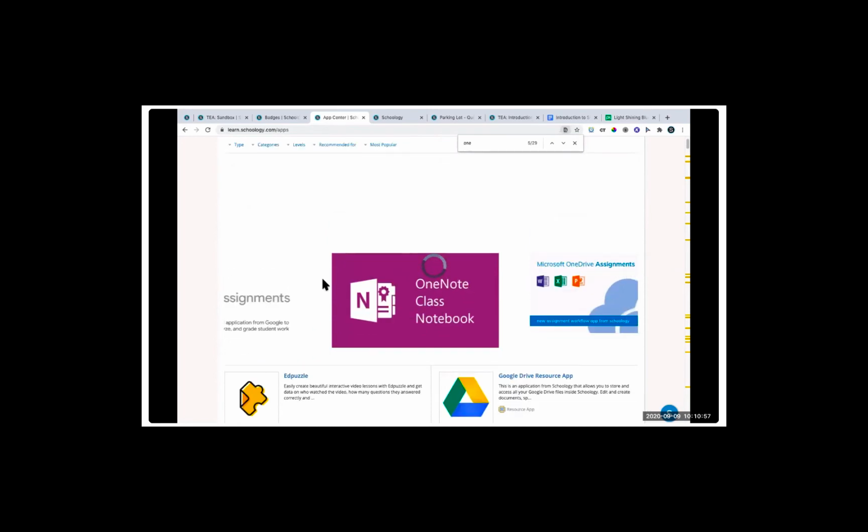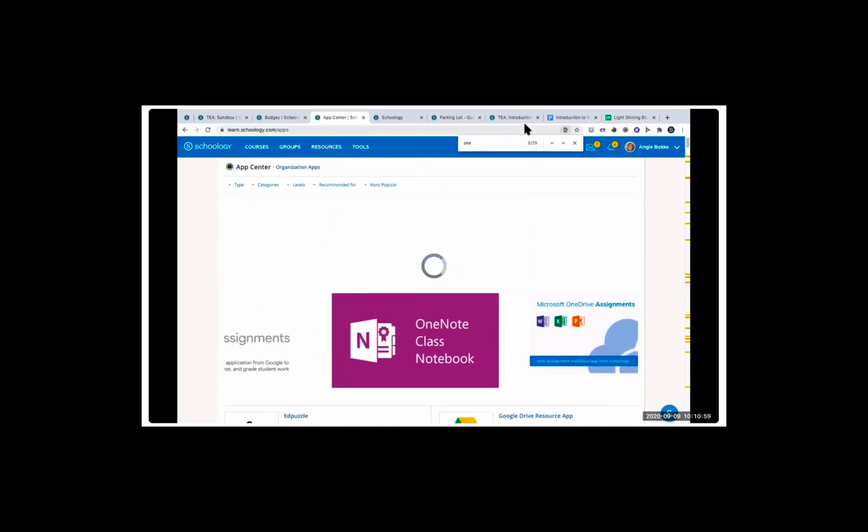All right. If you don't have the 4 square icon, that is because your district has not given you those permissions. So you will have to get those permissions to be able to get that installed.